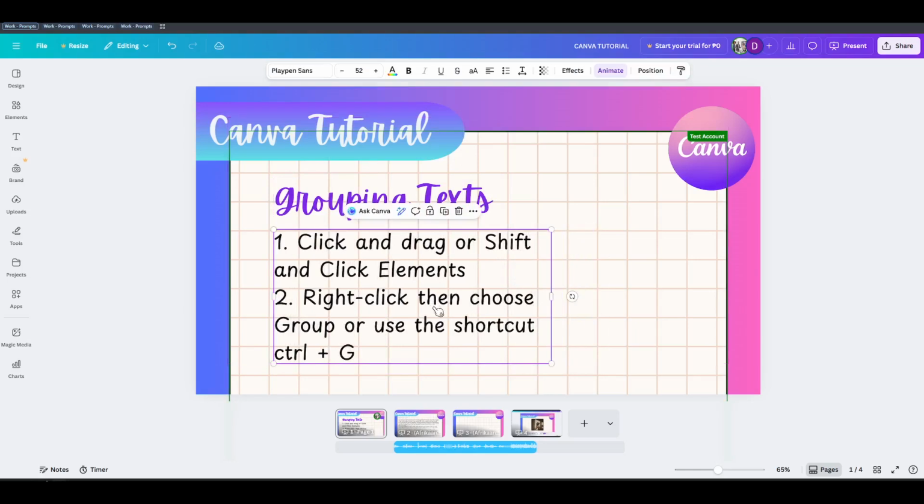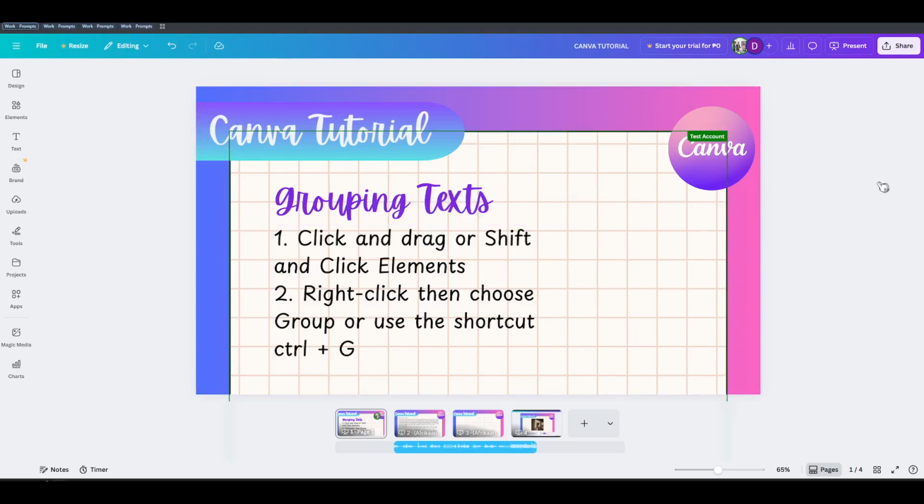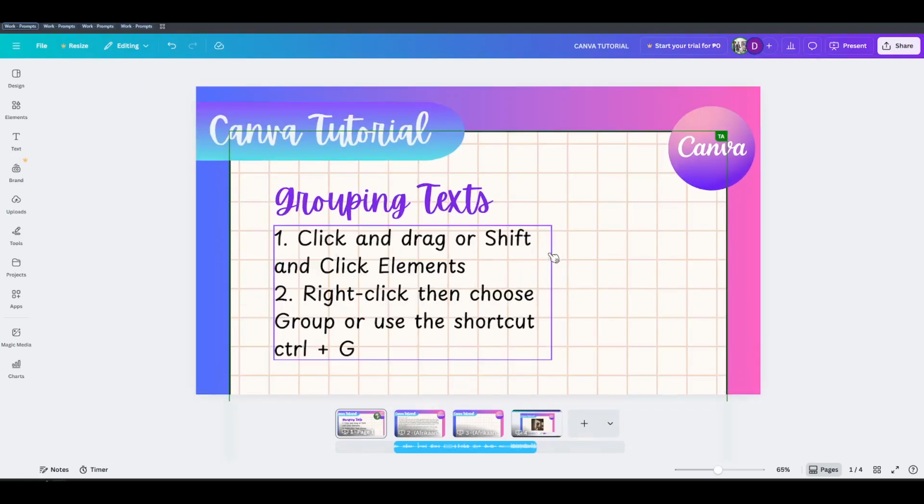Start by opening your project in Canva so you're on the main design canvas. Take a second to position your view of the page. Zoom in or out if it helps you see all the text elements you want to work with. Grouping only affects what you select, so we'll make sure you grab exactly the text you intend. There are two simple ways to select your text.